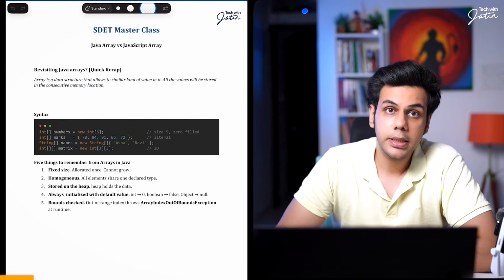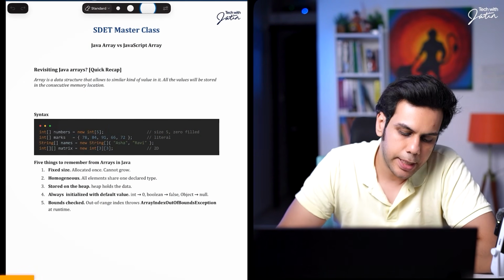But in JavaScript, now, this particular array works a little bit differently. Okay, that's the reason it is really important for us that we understand the difference between the Java array and the JavaScript array, because once you understand it, I can give you in writing that you will never get stuck on this particular topic ever again. Perfect. Now, over here, guys, the first thing is the definition of an array.